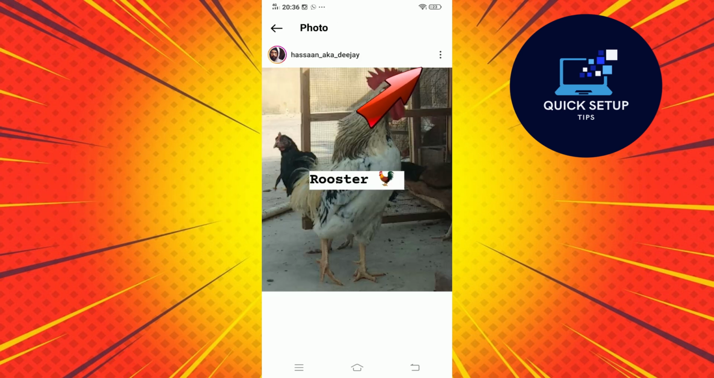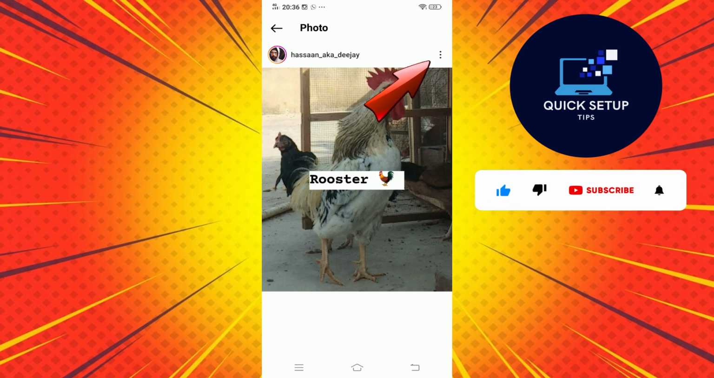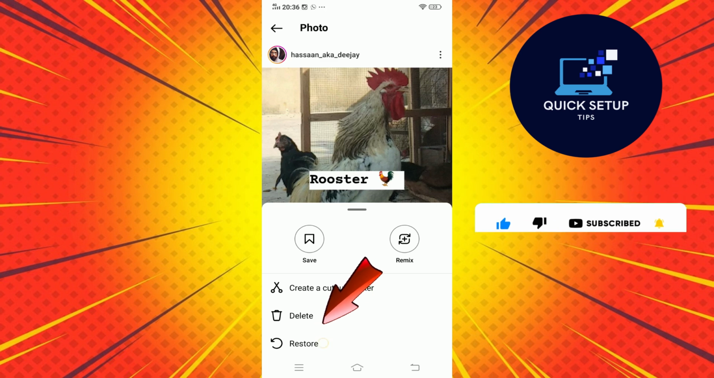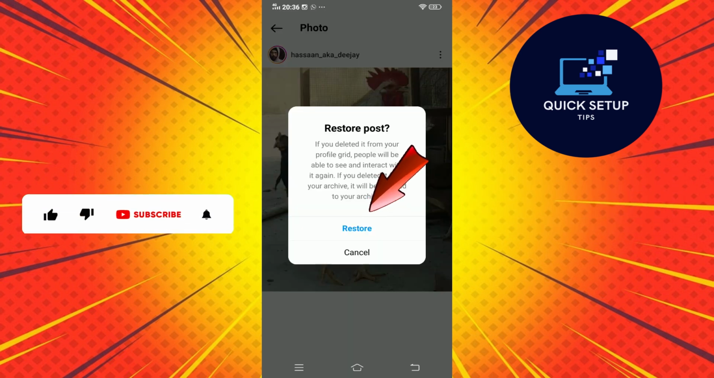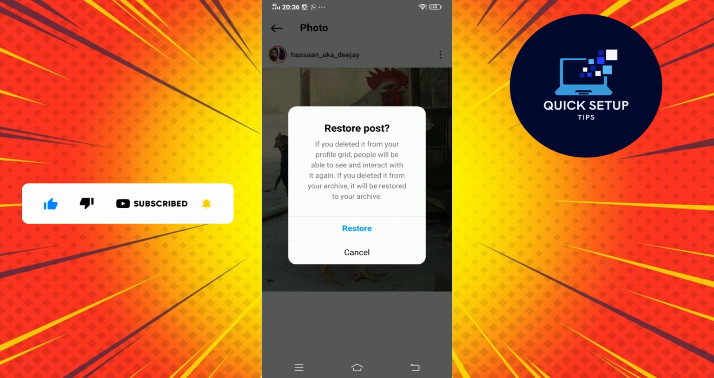Once you've selected the photo, tap the three vertical dots in the top right corner. A pop-up menu will appear. Tap on Restore, and then confirm by tapping Restore again. That's it. You've successfully recovered your deleted photo and restored it to your Instagram profile.